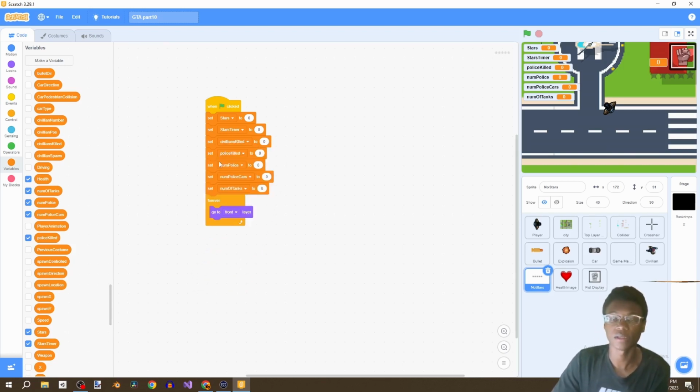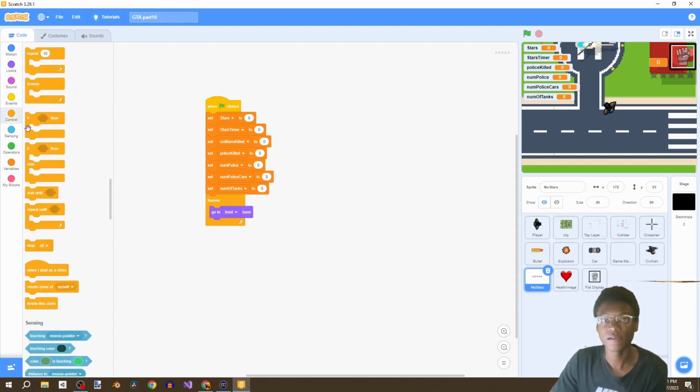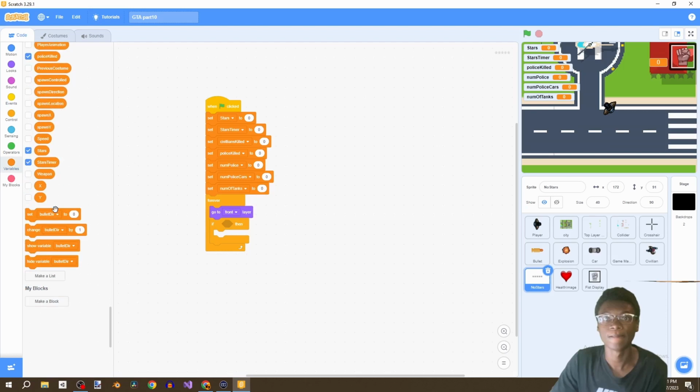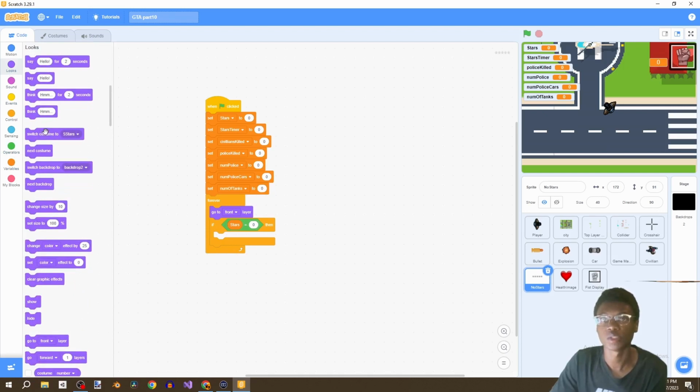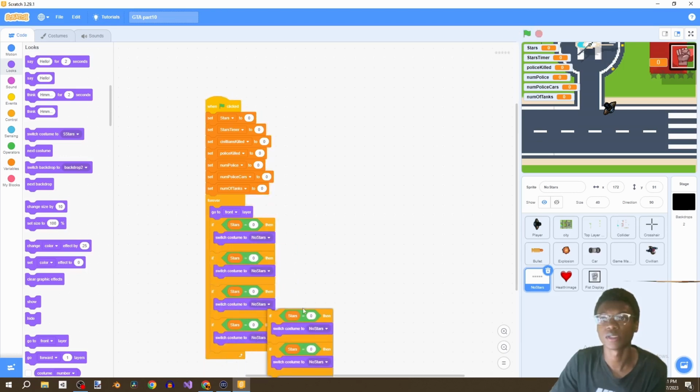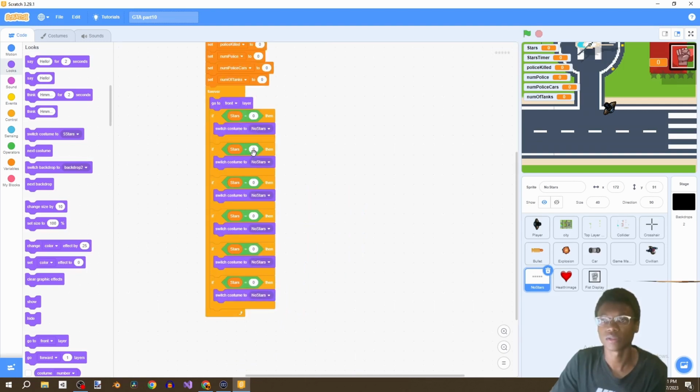And then the final thing is, if stars equal to zero, then we're gonna switch costumes to no stars, and then just duplicate this. We have six of these, so duplicate this again. And then make this 1, 2, 3, 4, 5. And then have this 1, 2, 3, 4, and 5.